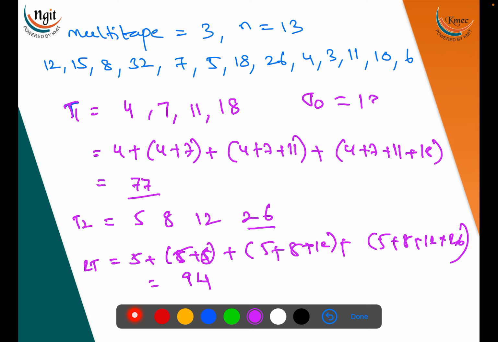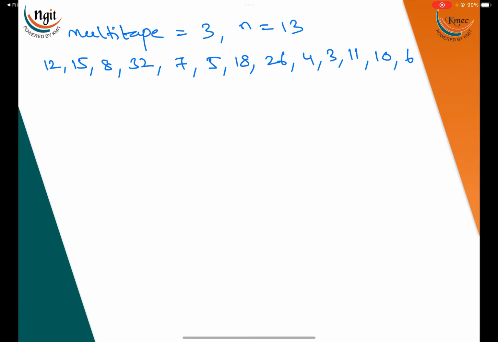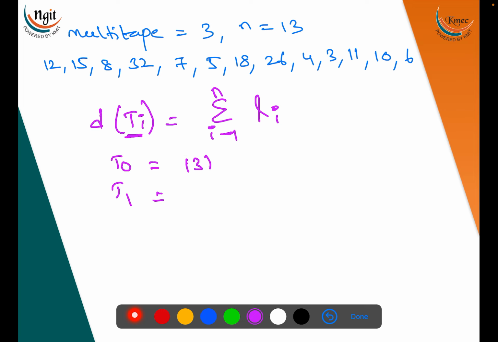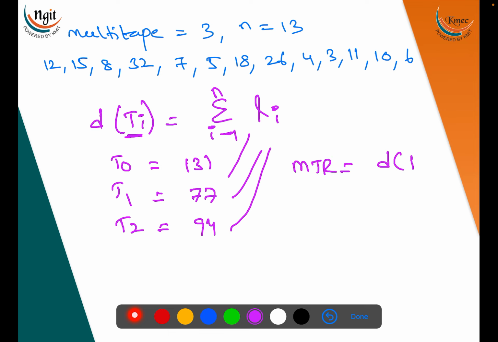T0 is 131, I guess, from the previous slide. So you got the T0 value, T1 value, T2 value. Now what you have to do is apply the formula to calculate the mean retrieval time. So d of ti is equal to the sum for i equal to 1 to n of li. This we calculated for each tape. That means T0 value 131, T1 value 77, T2 value 94. So individually we calculated with this formula. Now you have to calculate the mean. So the mean retrieval time, MTR, is equal to the sum of d of t divided by n.